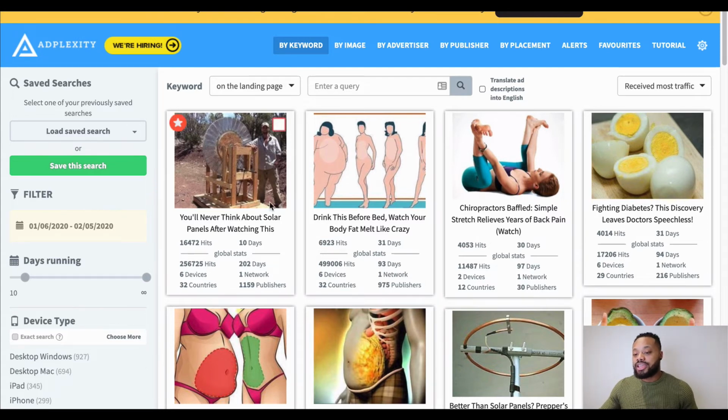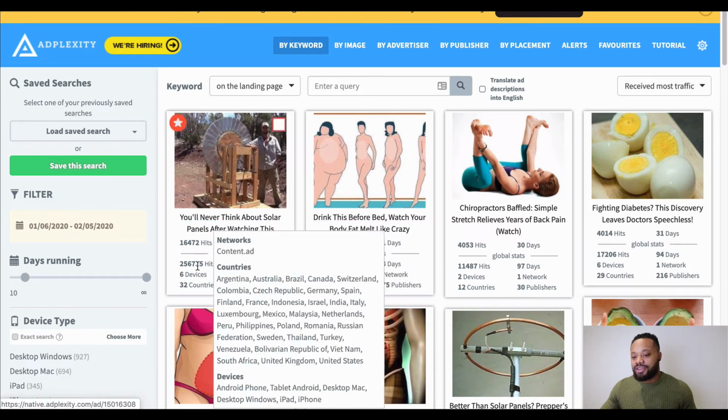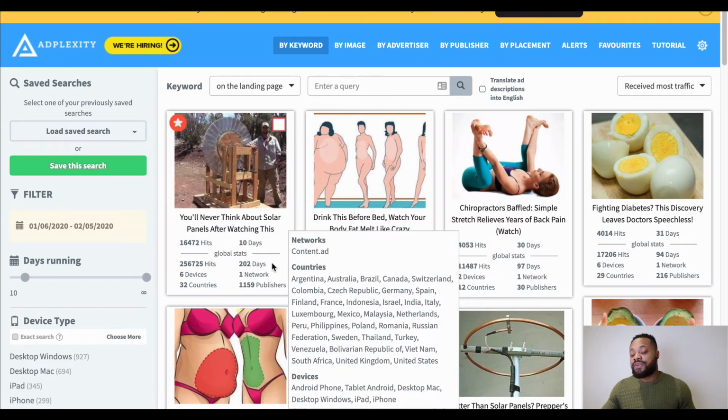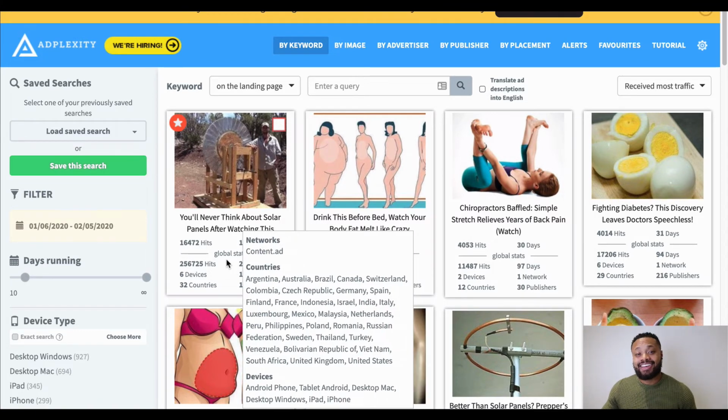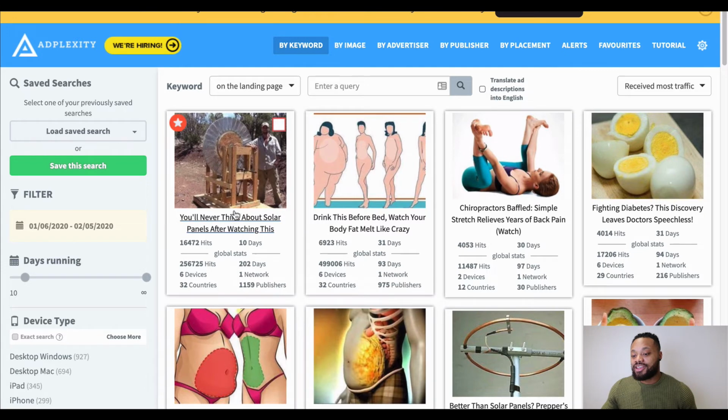All right, so if I click on one campaign right now, it's got 256,725 hits. Okay, awesome. And we can see already that it's been run through content.ad. And you can literally just copy and paste this, right?